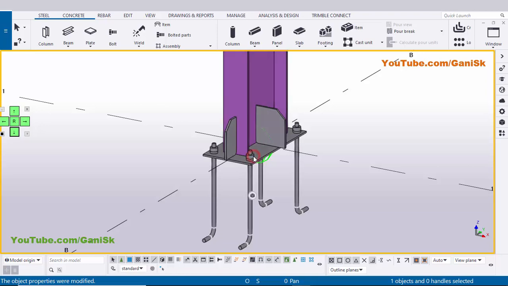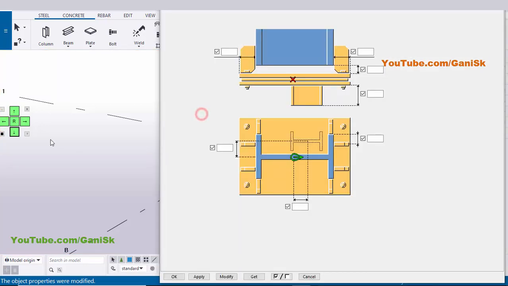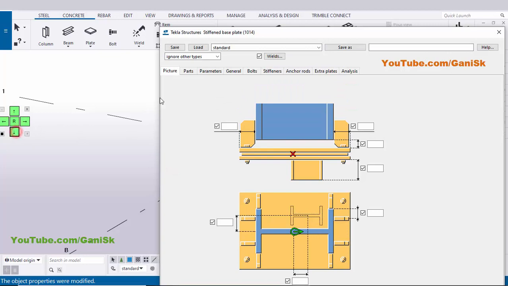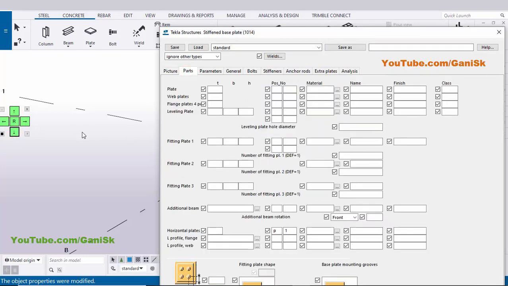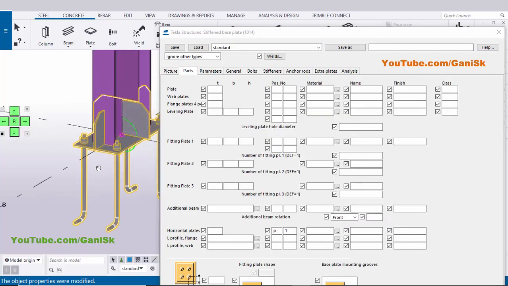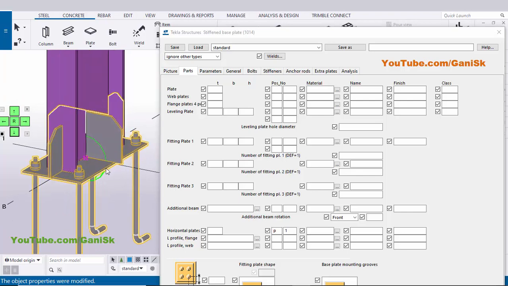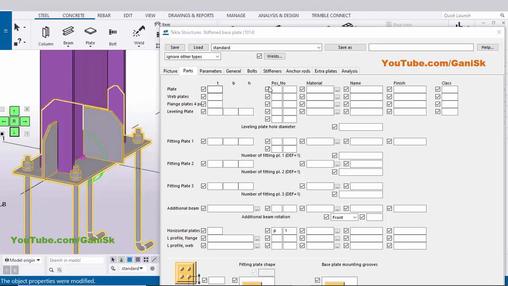So double click on this base plate, click on this window and use the screen controller to adjust this window. If you don't have this screen controller, I'll provide the link in the description on how to download and install this screen controller in your system. So click on this window and click on this arrow to move in the downward direction. Click on this parts tab. This plate indicates this base plate, so you need to enter the prefix here. Let's take BP and the start number always 1.